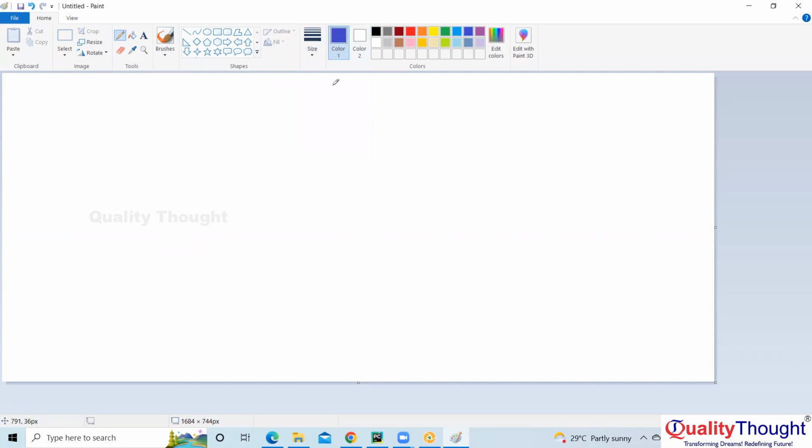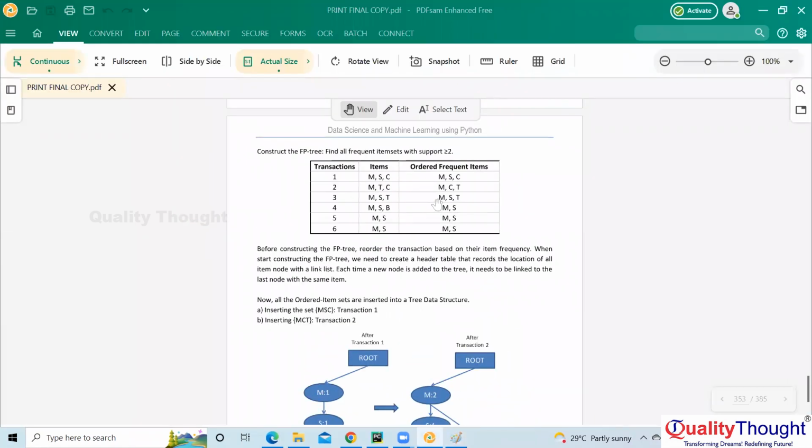Okay, so first is MSC, right? You start here as root and you say M, S, C. So we created this, and of course the value of M is 1, S is also 1, and C is also 1. Now you take the second transaction, MCT.